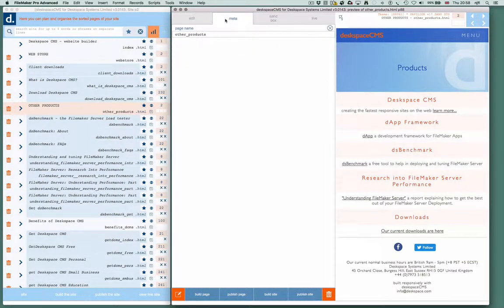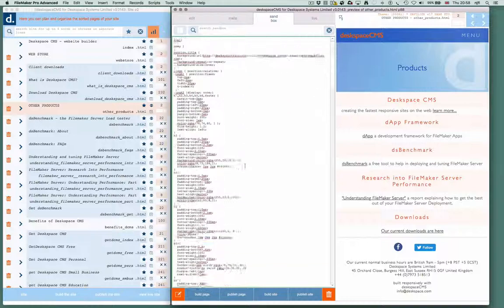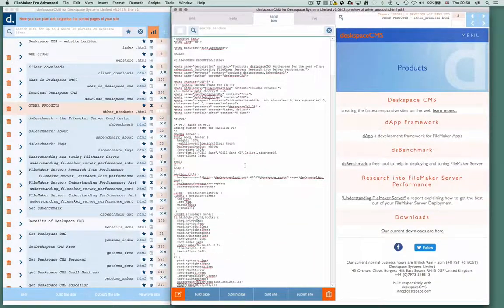Here we've got the meta information. We've got the page, just the page name showing on this one. Here we've got the sandbox, which uncompressed shows you the code that's created the current page. So here, if you want to experiment to work out how to change the appearance of a page, this is where you can do it, because it's completely non-destructive, because this page is rebuilt every time you click that button, or a rebuild is called automatically.